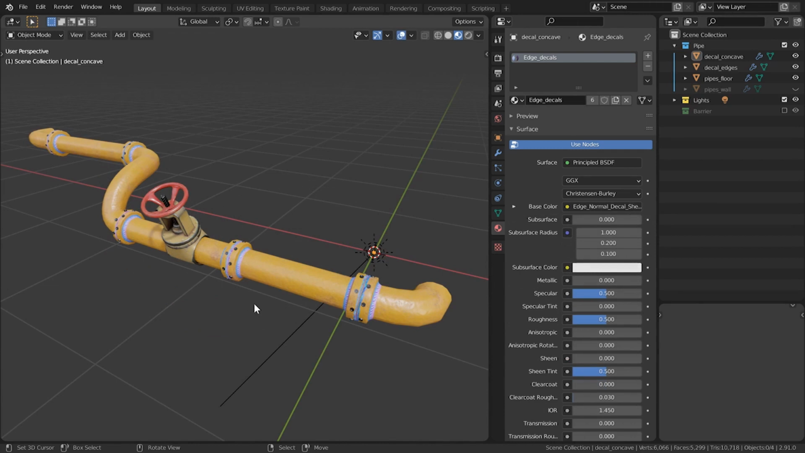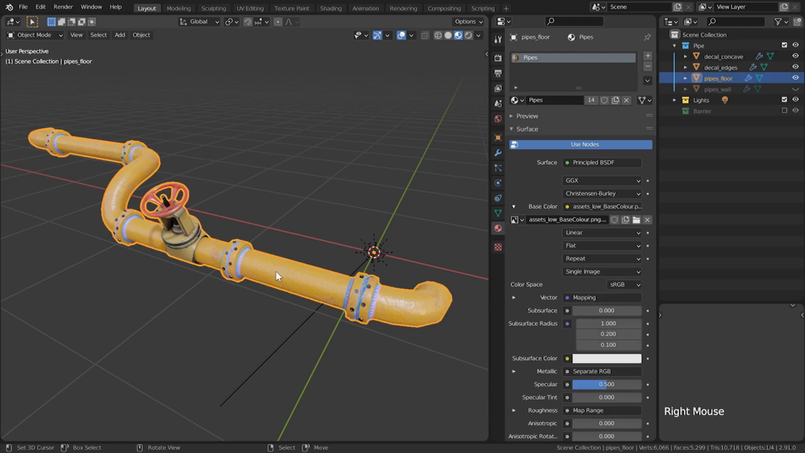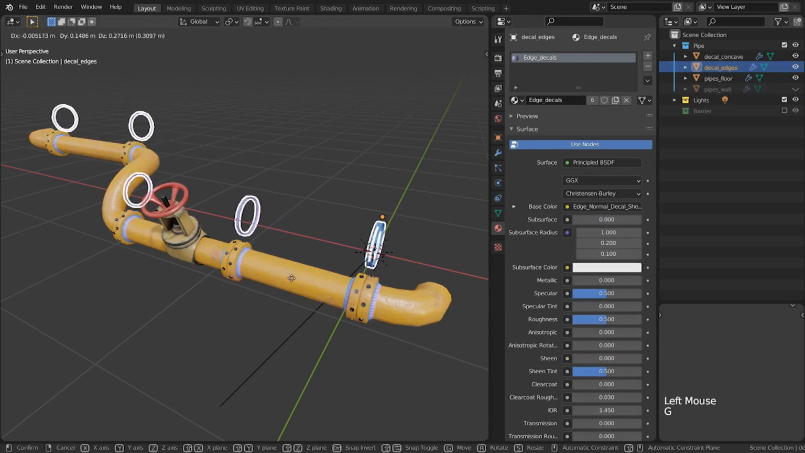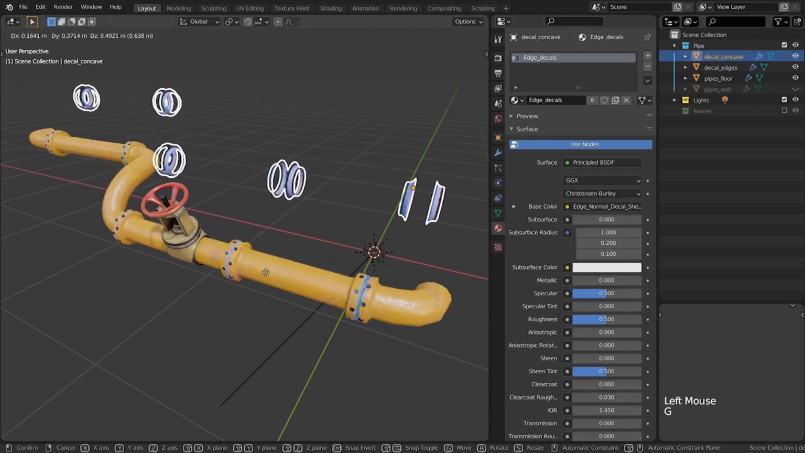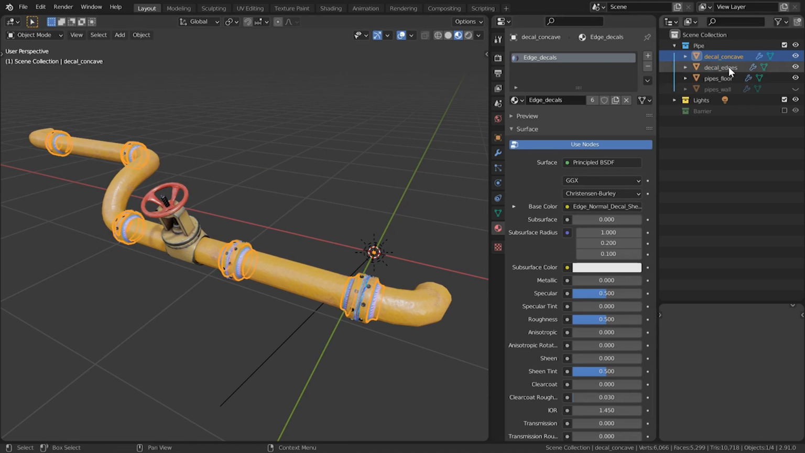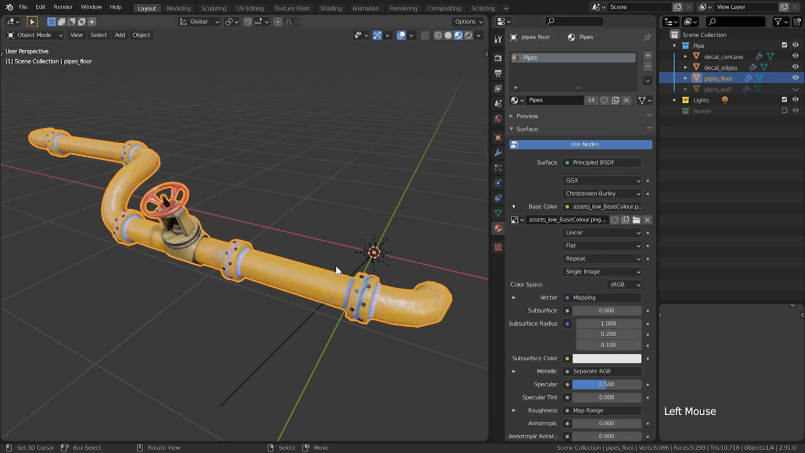Now, once you're satisfied with all of your placements and your UVs for your decals, let's go ahead and prep this to be exported to Unreal. So I've got my pipes here, which is one piece. I've got the edges, those interior decals that we were making, as one piece. And I've got our concave decals as one piece. And they all have their own respective materials. Well, our decals have the same material, but our pipes have their own material.